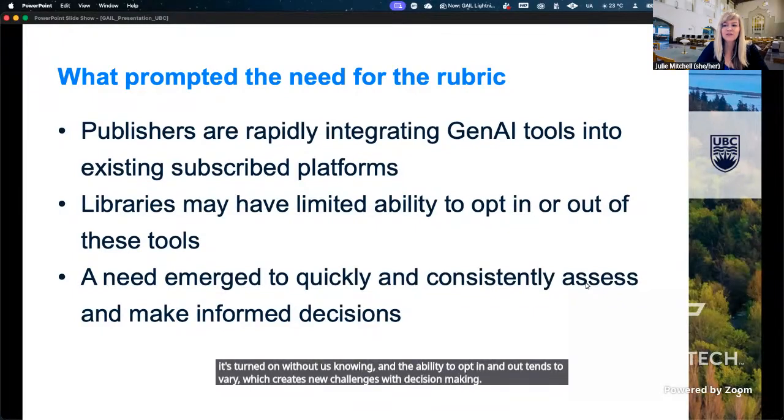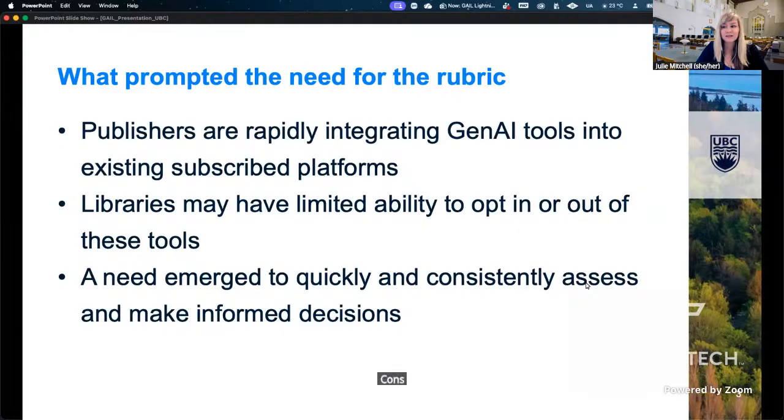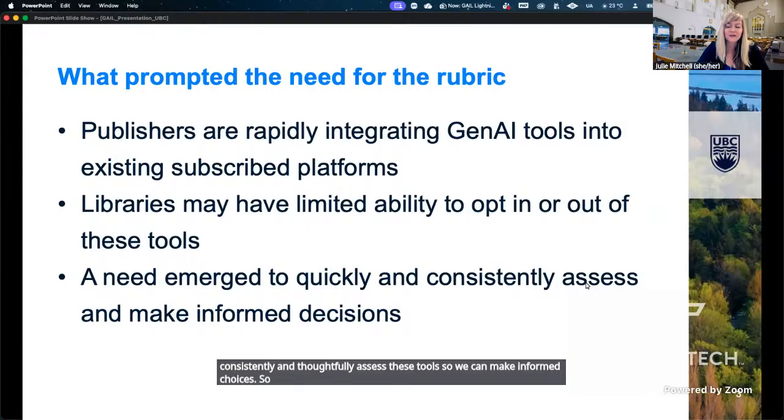So as a result, there was a clear need to develop a way to quickly, consistently, and thoughtfully assess these tools so we can make informed choices. So I'll now pass it over to my colleague, Kim, to talk about our process for developing the rubric.